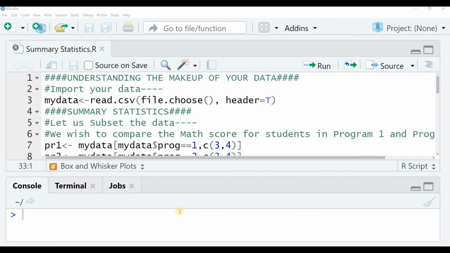In this session, we will be discussing how you would like to see your data, the makeup of your data. So we will be using descriptive statistics, or summary statistics, to understand the makeup or the distribution of your data. The first and foremost step: I'll import the data, and we have learned this several times, how to import the data.